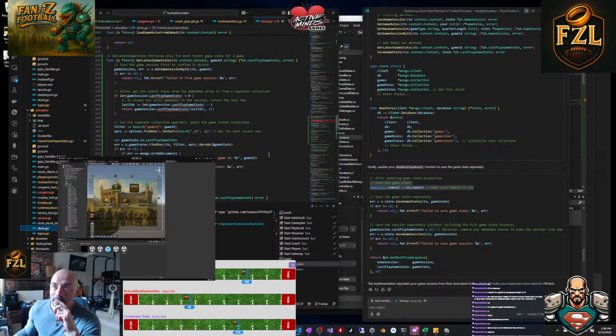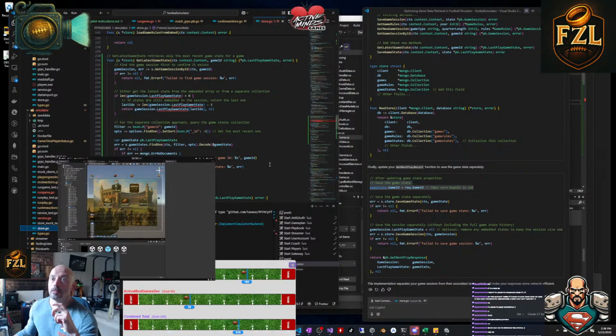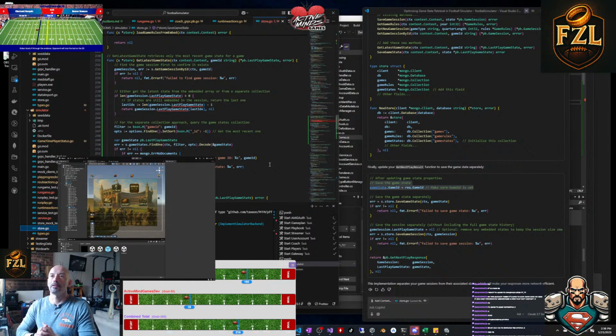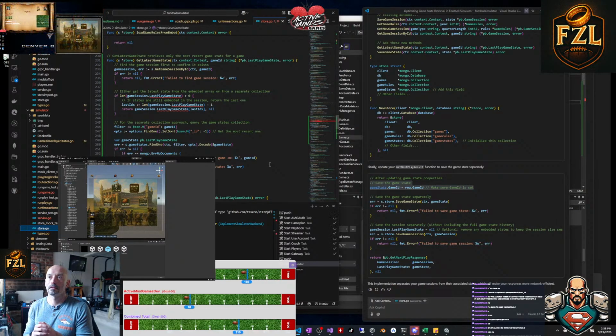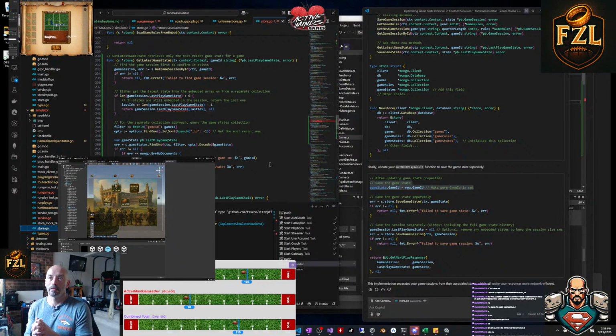Either get the latest state from the embedded array or from a separate collection. Last play game state. Either get the latest state from the embedded array or from a separate collection. I don't know what embedded array we have. Find the game session first to confirm it exists. Blah, blah, blah.